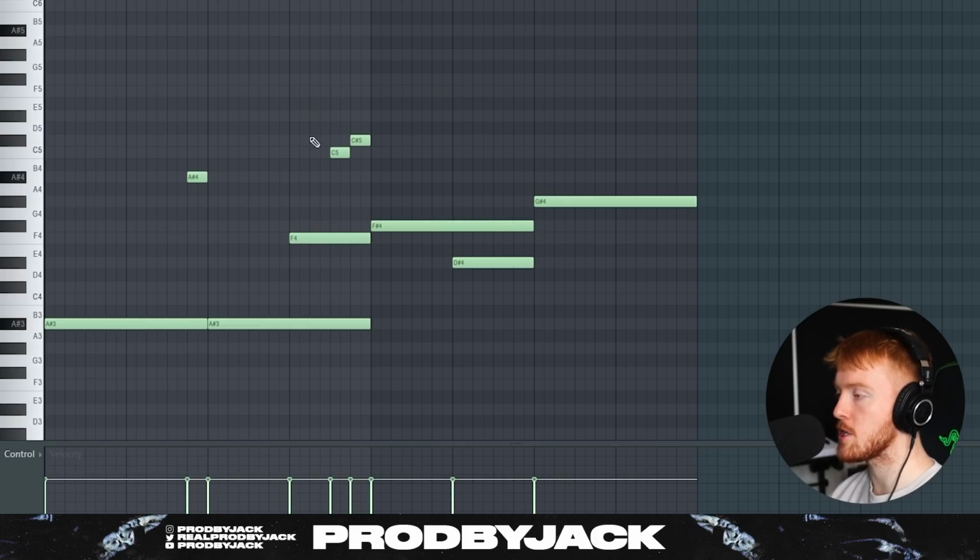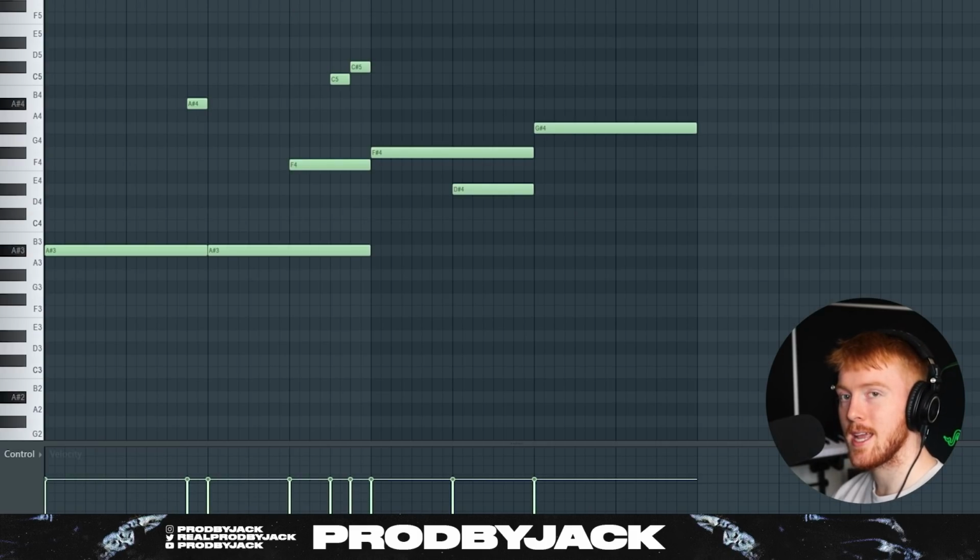We do experiment as well by sliding up with these notes here. Like if you're going to go for that Mike Dean style bass, you definitely want to have some slide notes in here like that. It sounds like this.